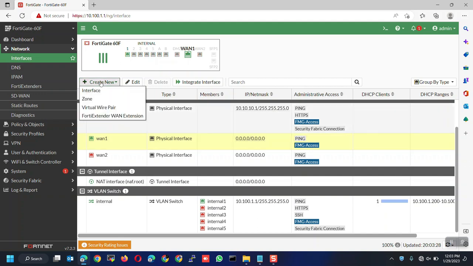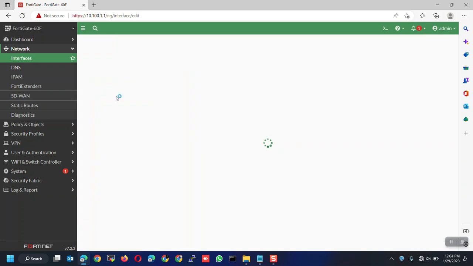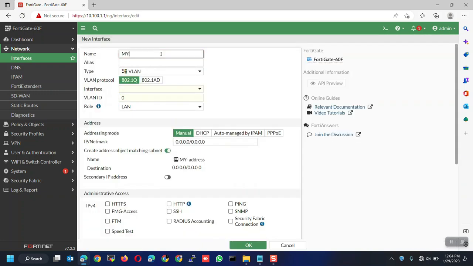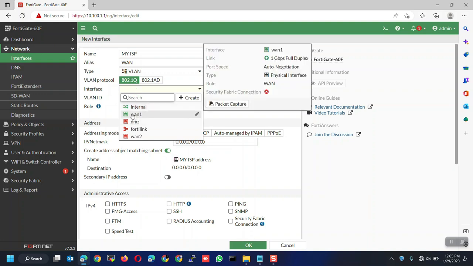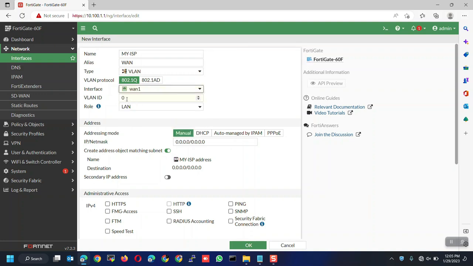Click Create New, Interfaces. For the name, normally we input the ISP name for our reference, or you can input any name based on your liking. For the alias, it's optional. Type would be VLAN. For the interface, choose the interface where you want to configure the VLAN, which in our case is WAN 1. Now, input the VLAN ID, this is the one provided by your ISP. In my case, it's VLAN 500.